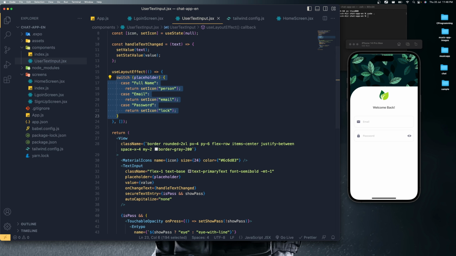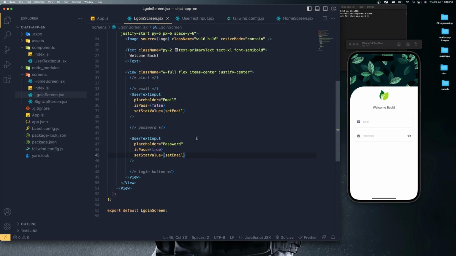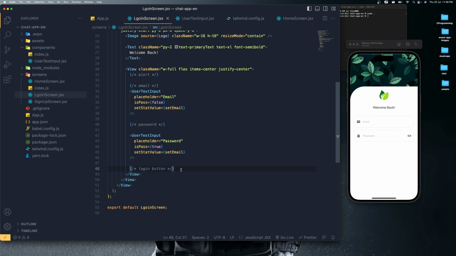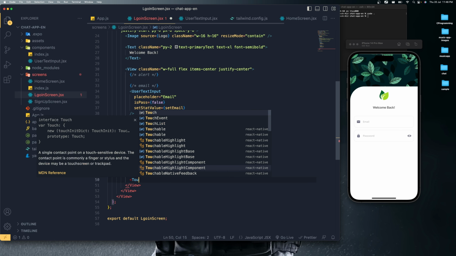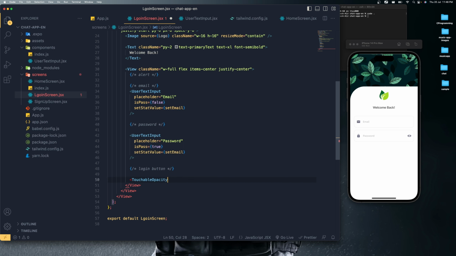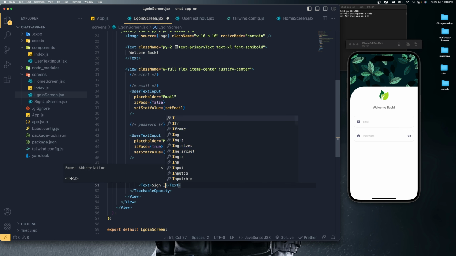Perfect. Then all we have to do is bring that button. Let's go back to the login and bring it over here. Let me bring the touchable opacity, and inside this touchable opacity, we need to bring a text component, and I'm going to say sign in.